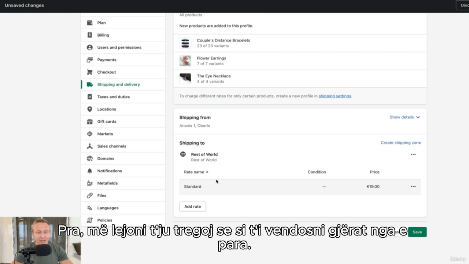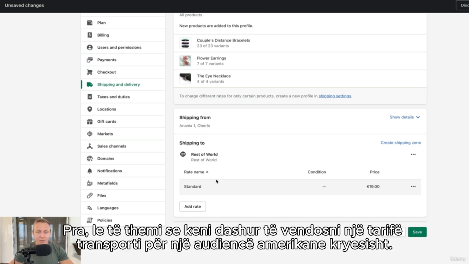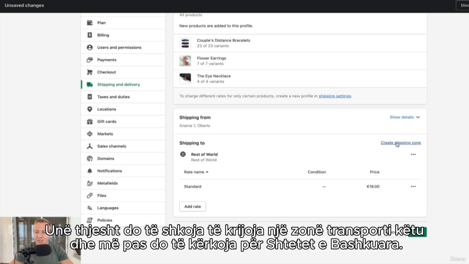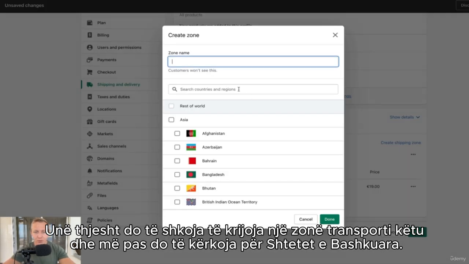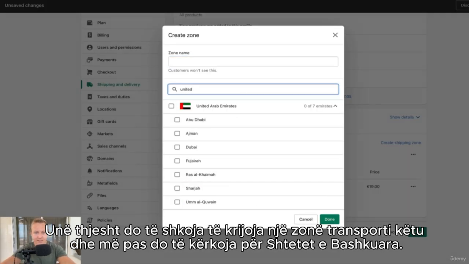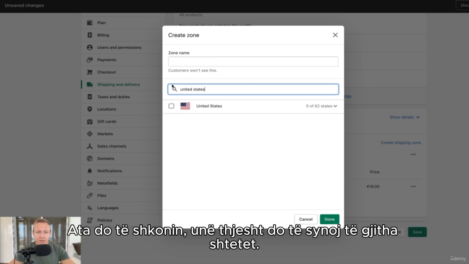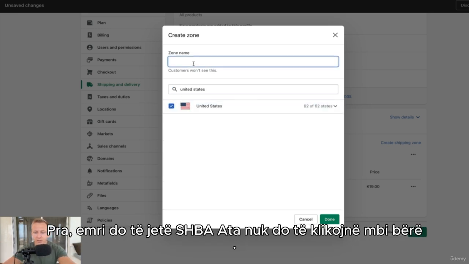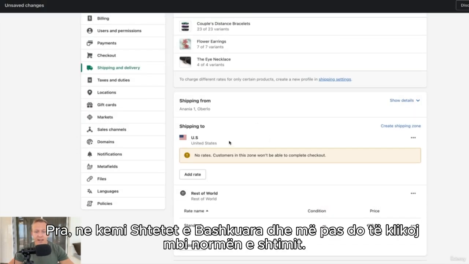So let me show you how to set things up from scratch. Let's say that you wanted to set up shipping rates for a US audience primarily. I would just go to create shipping zone here, and then I would search for, say, United States. See, there we go. I'm just going to target all the states. So the name is going to be US. Then I'm going to click on done. Okay, so there we have the United States, and then I'm going to click on add rate.